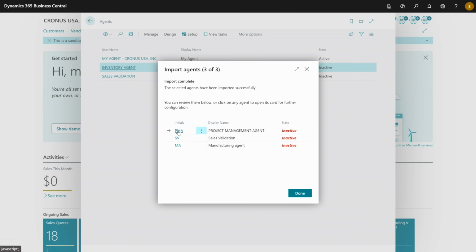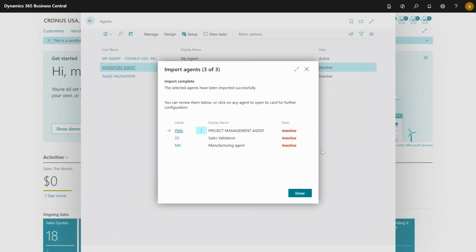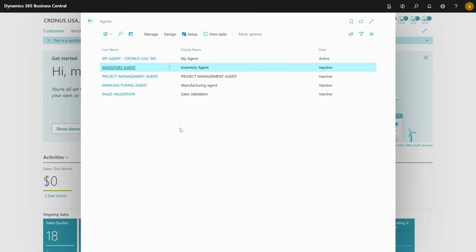I can do this by clicking on the initials, where I will be taken to the agent card, where I have the buttons to activate it, and I can also review the permissions and the user accesses and a lot of other settings that are important to an agent. Finally, I can click Done, and now in my list I have my new agents.